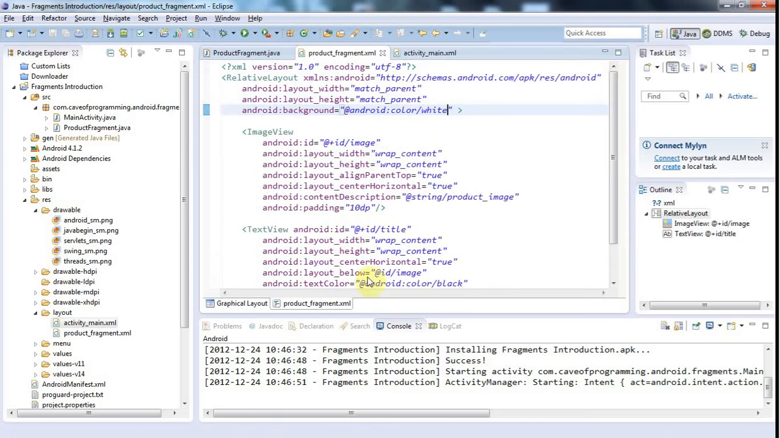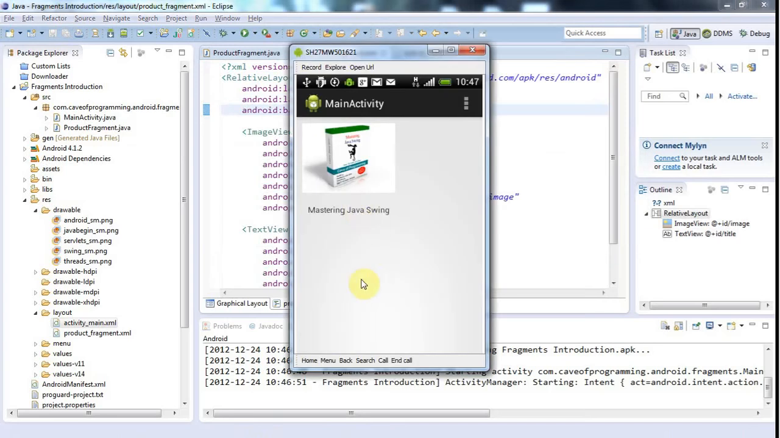So that's a basic fragment, and we'll go on to do some more stuff with fragments in the next tutorial.